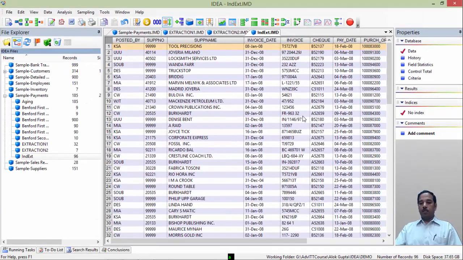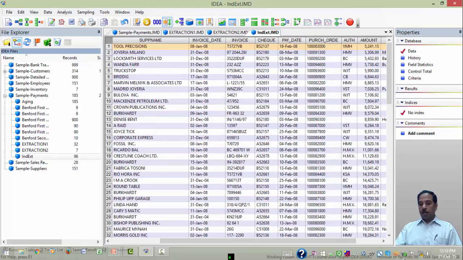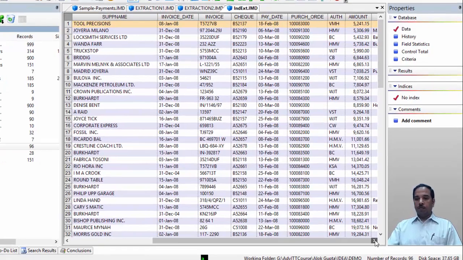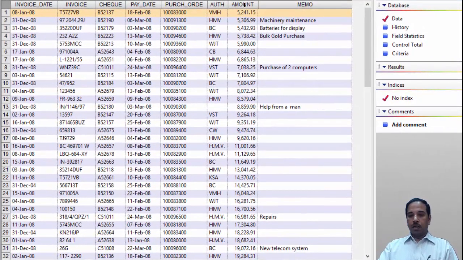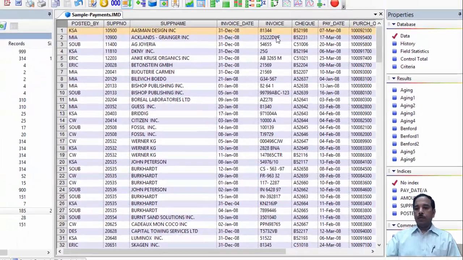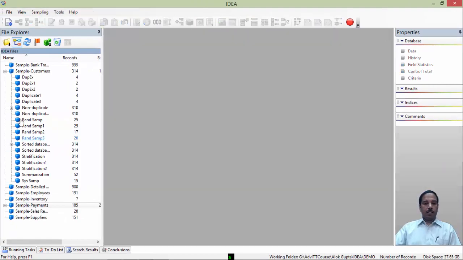As you click on OK, this will show the extracted records. Here a total of 96 records are extracted, and all of these have a value greater than 5,000. Just click on ascending order. This will automatically arrange the data in ascending order, organized on the amount field. Now close the payment table and select the next table.